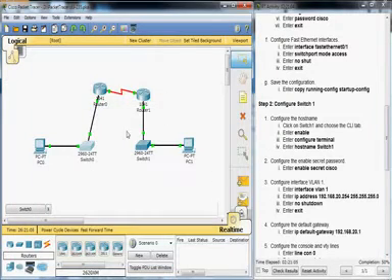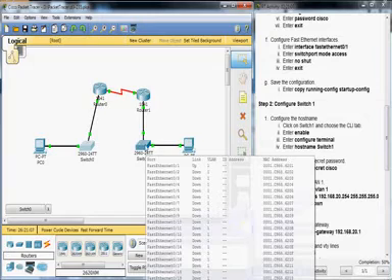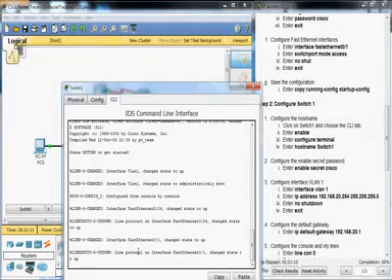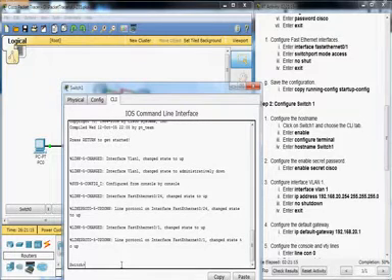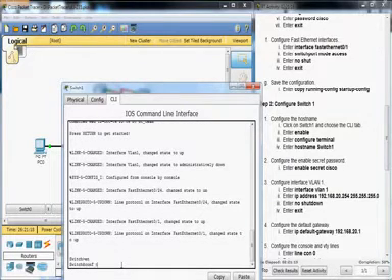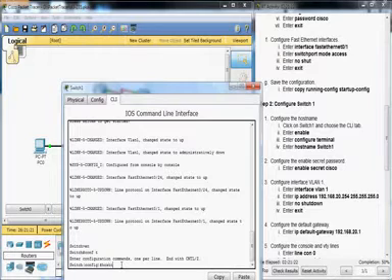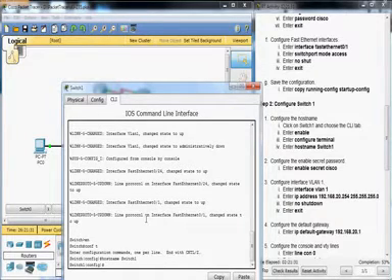Next switch, configure switch 1. Enable, configure terminal, change the hostname, enable secret. Again, this is the password that you will need to get into privileged exec mode, which was what happened after I typed in enable.